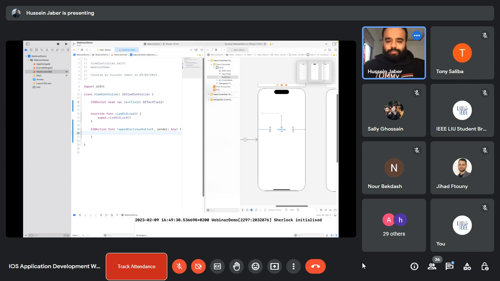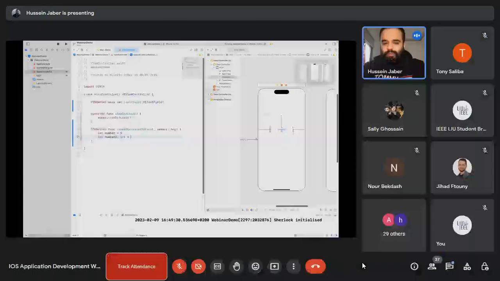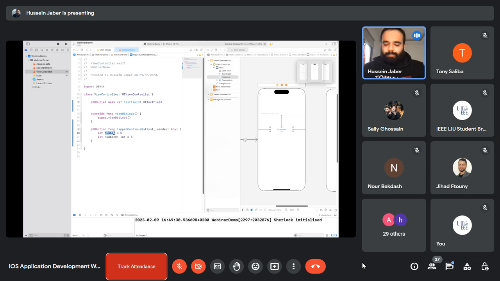to declare a constant or a variable in Swift, you have two ways. You have either let number equal 5, or let number2 of type integer equal 5. Both cases work. In the first case, the compiler knows how to infer the type. It knows what type you're declaring without specifying the type or hinting the type. So if you tap option here, it's an integer.